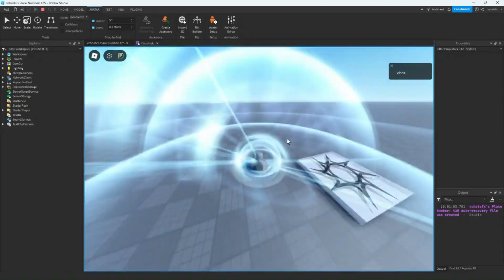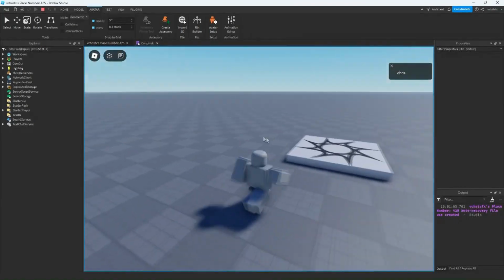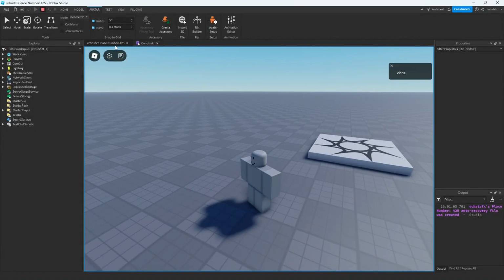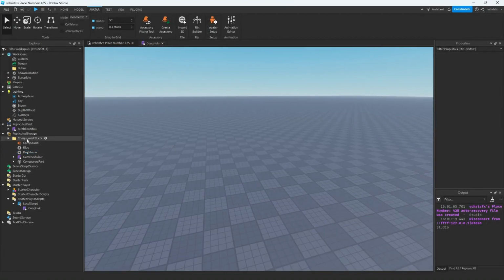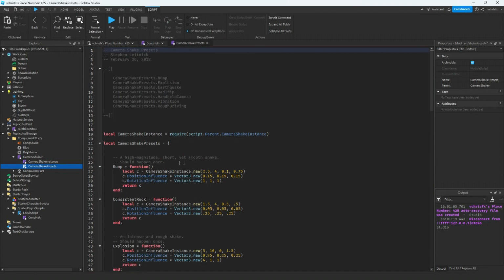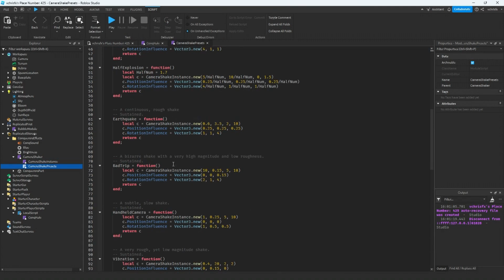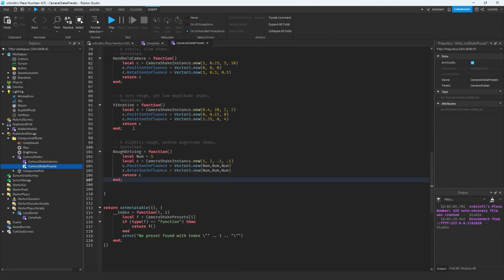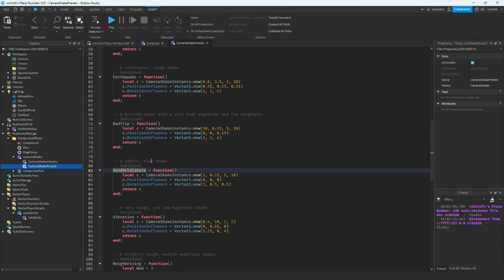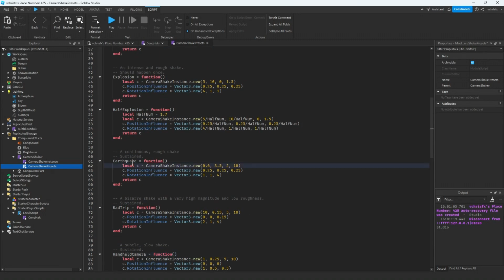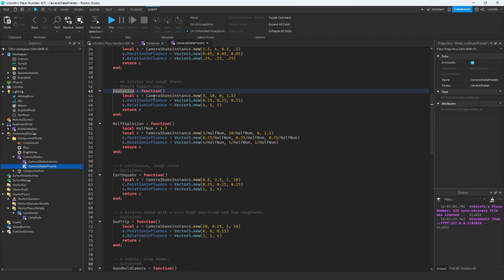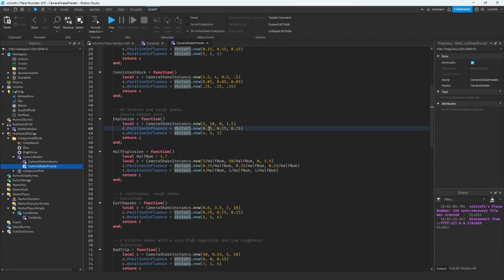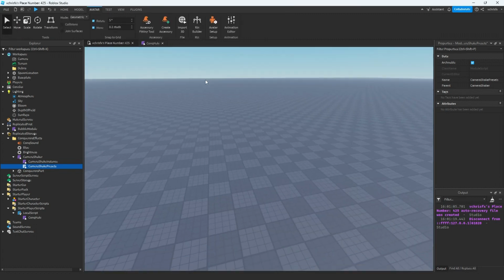And you have something similar. You can even make the camera shake more intense if you change the presets over here. You can make your own presets, or you can edit them over here. So right now we have earthquake, I think, or explosion. And you can change the numbers. Just make sure you know what you're doing. You can sort of mess with it, and then that's what you got.